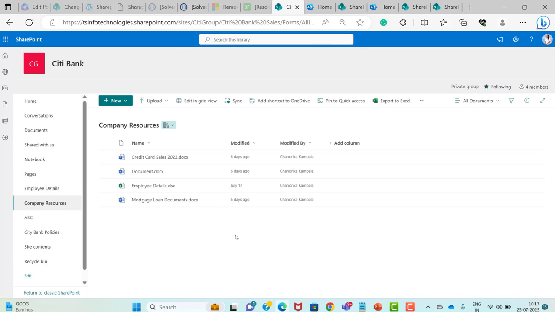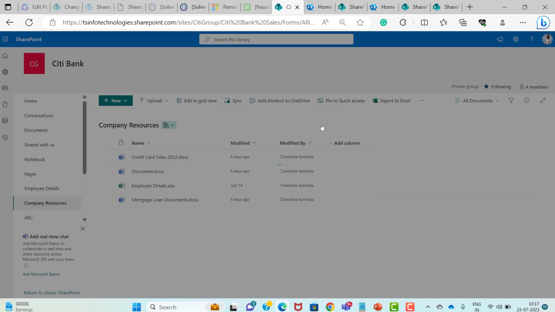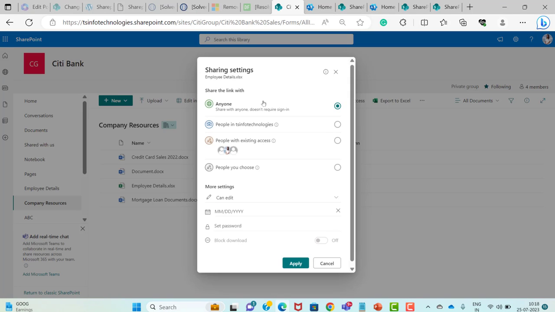Now we will see how to share a file by locking it for the external user. Here I am selecting the Employee details file. Click on Share. In the Share dialog box, click on Sharing settings. By default, we can see it is already selected as Anyone in the Share the link with section.